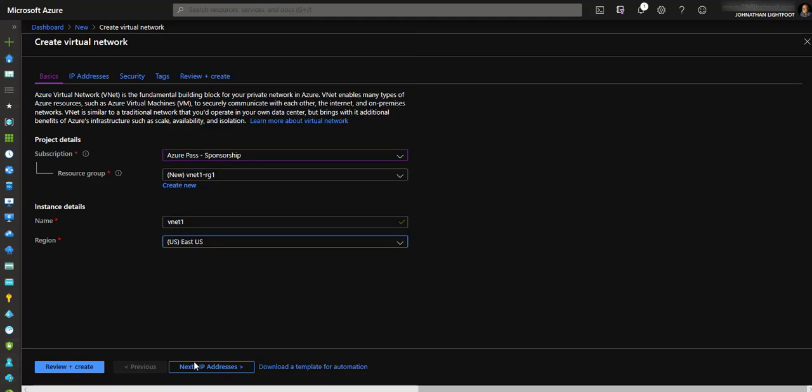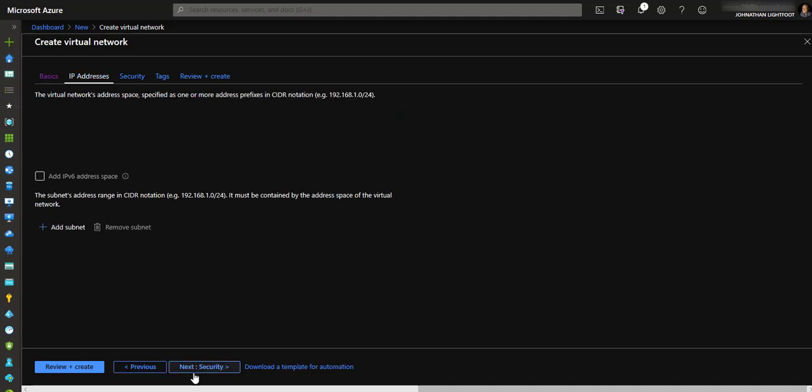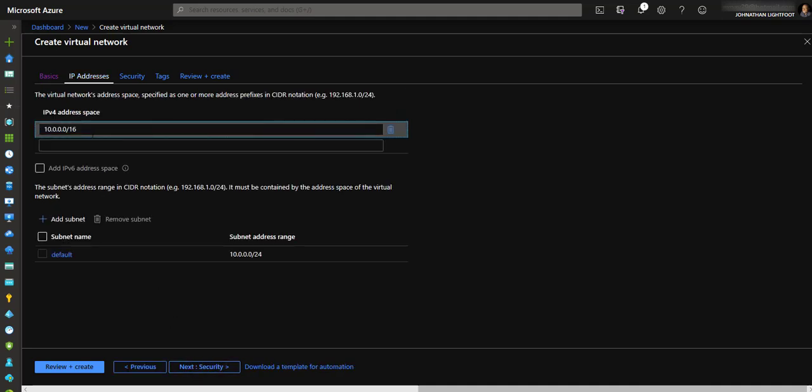And then I'm going to go to the next tab, the IP addresses. So for the IPv4 address range, I'm going to select 10.1.0.0/16. I don't need an IPv6 address space in here. And that should be it.